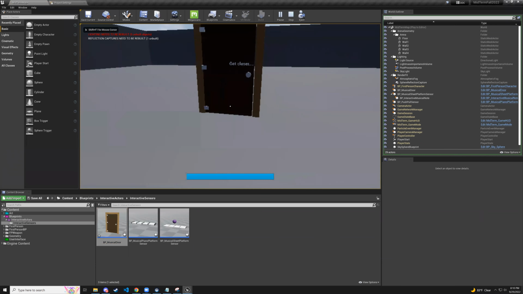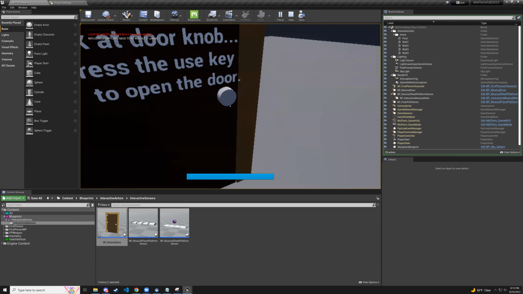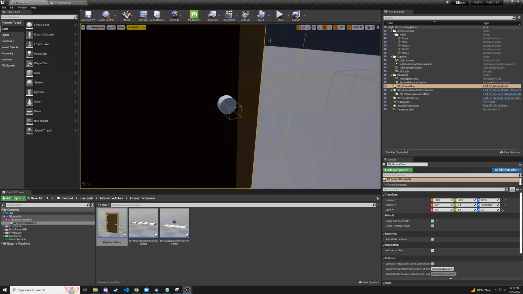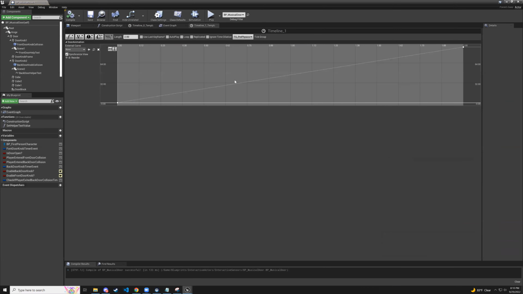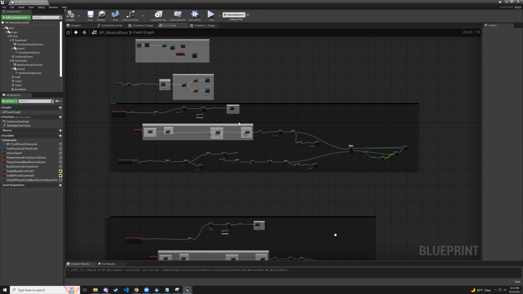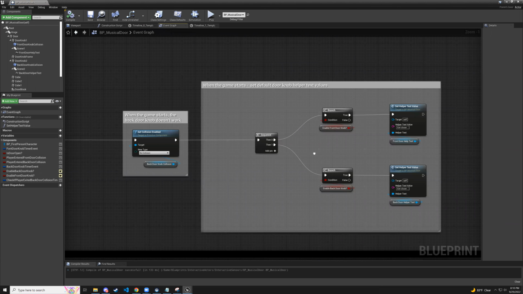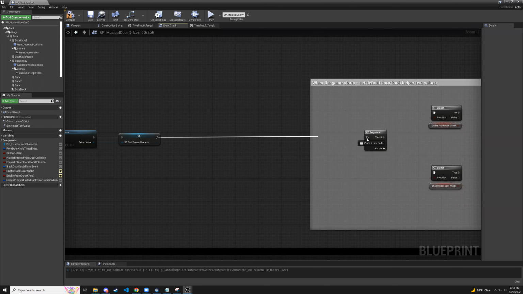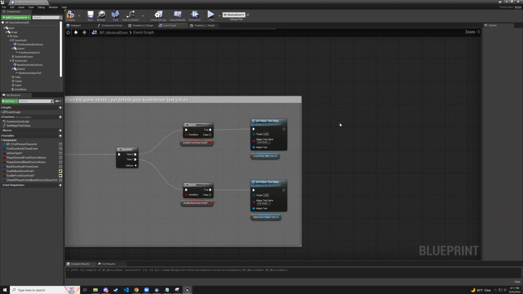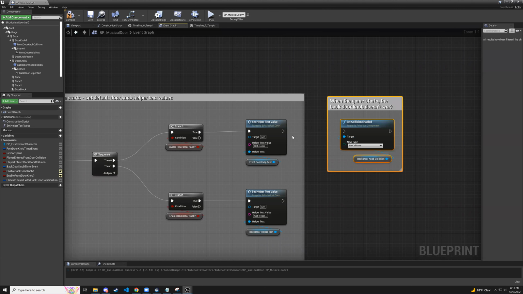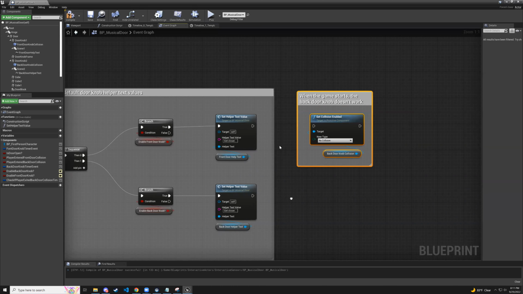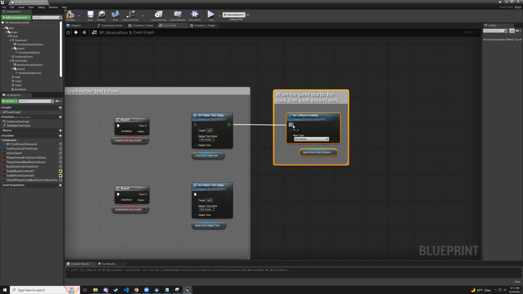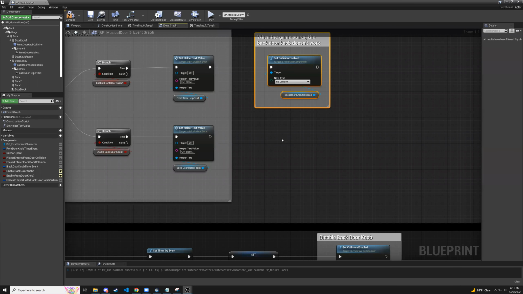Oh, back door. Closer. Press the use key. Oh, let me see. What else did I have wrong? Then graph. Back door. Oh, right here. We can get rid of that now. We disabled the collision of the back door automatically. So let's see. If the back door is enabled, if the front door is enabled, then we'll do this. We'll disable the back door.